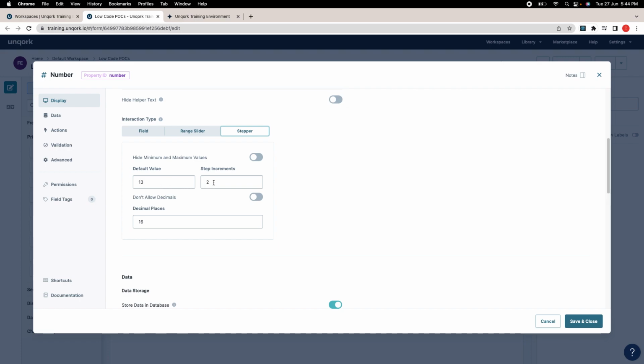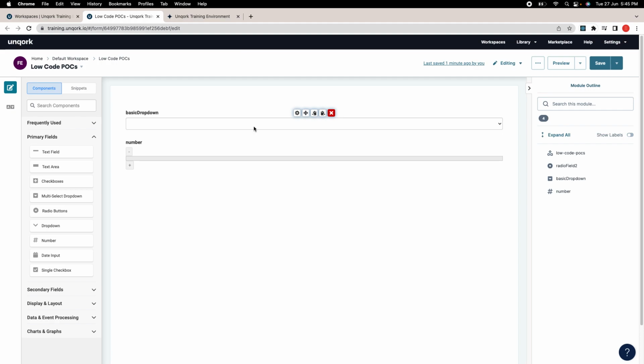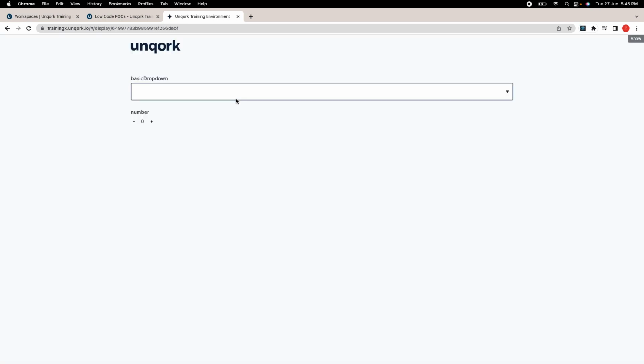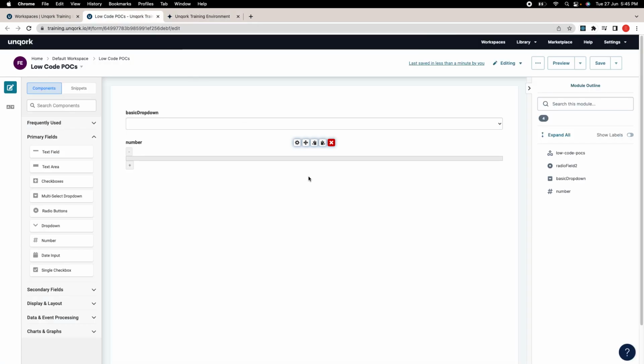And then we have here a stepper. Again, we can put the default value. Let me put a 0, or maybe let me just make it blank, so by default it would be 0. And here the step increment is 2, and let me just save and close. Okay, now if I refresh with the interaction type as stepper, here you would be able to add the numbers, and the increment value is 2, as we have selected there. So this is what we can do with the number component.